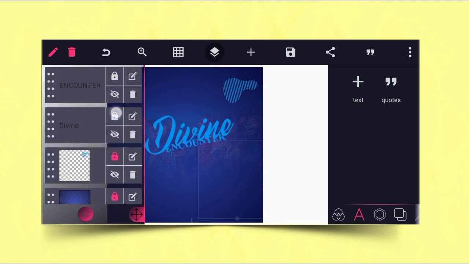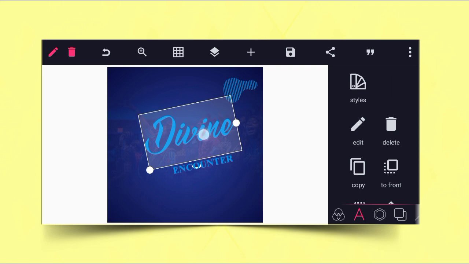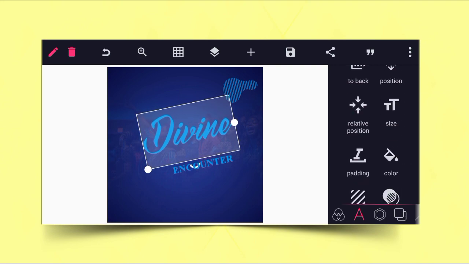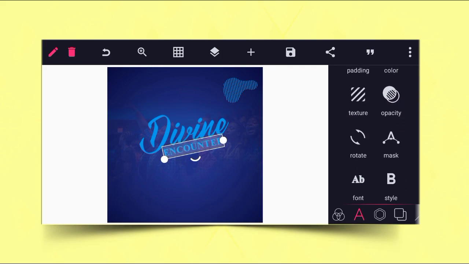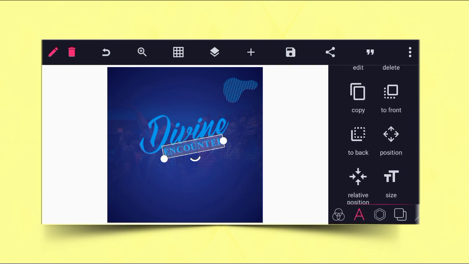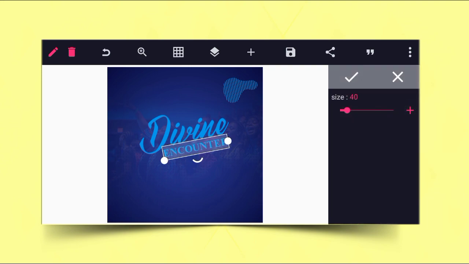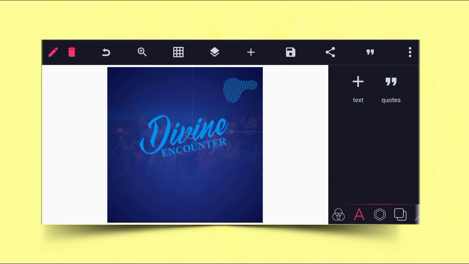Unlock them. Then position it very well like this. Use the relative position if necessary. Then you position this here. You can actually rotate this a little bit. Since you have already corrected that, then increase the size to 40. So this is okay like this.